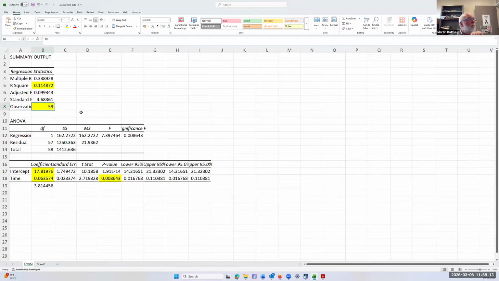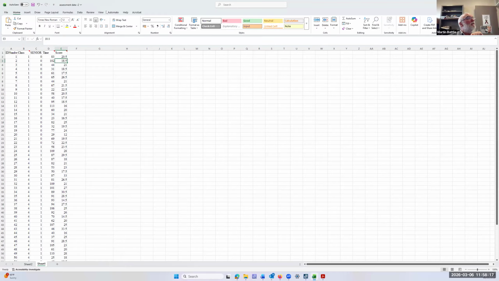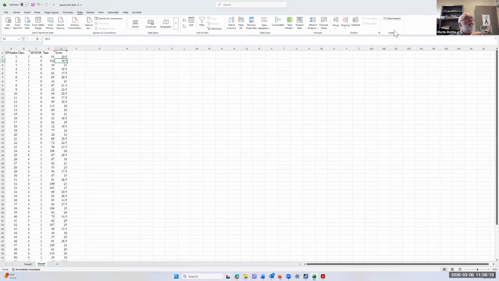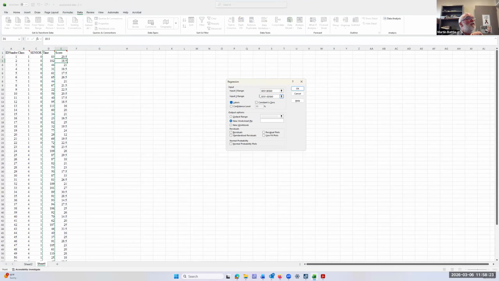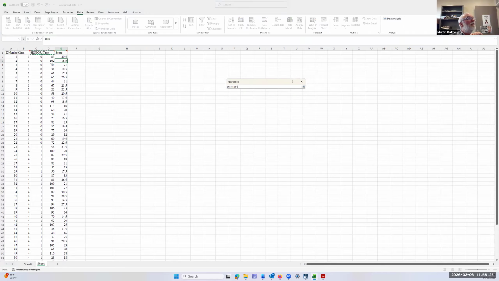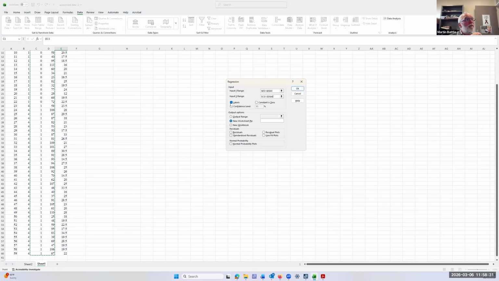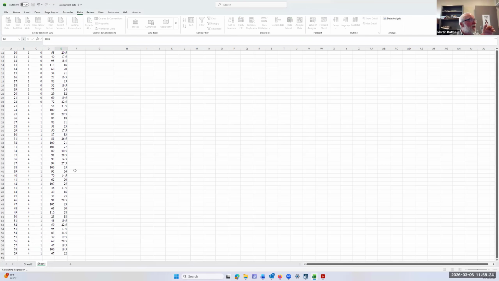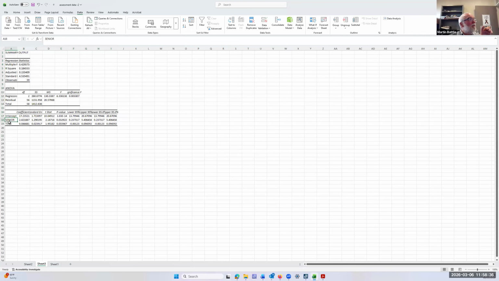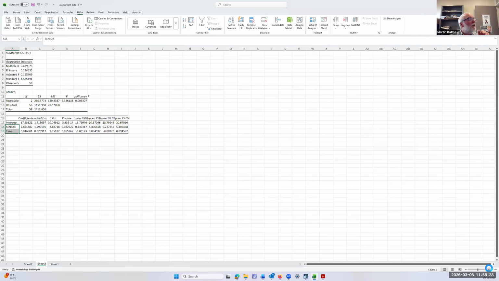That's a simple regression. Now I'm going to run a multiple regression. So I'm going to go back, data analysis, regression. And instead of just including time, I'm going to also include senior. So I'm now going to highlight in the X box both of these, and this is why labels are important, because it tells me what those variables are.